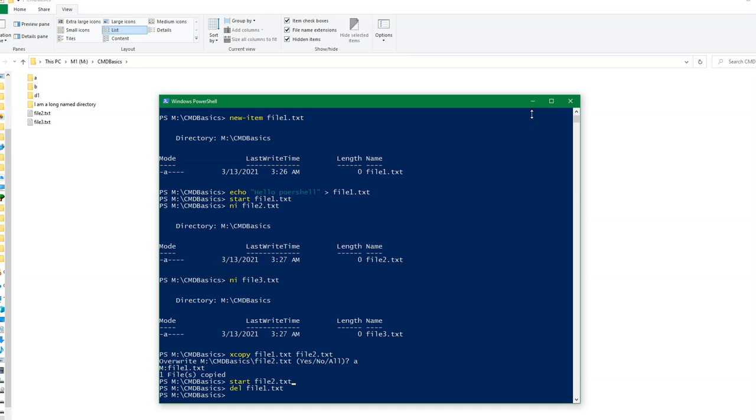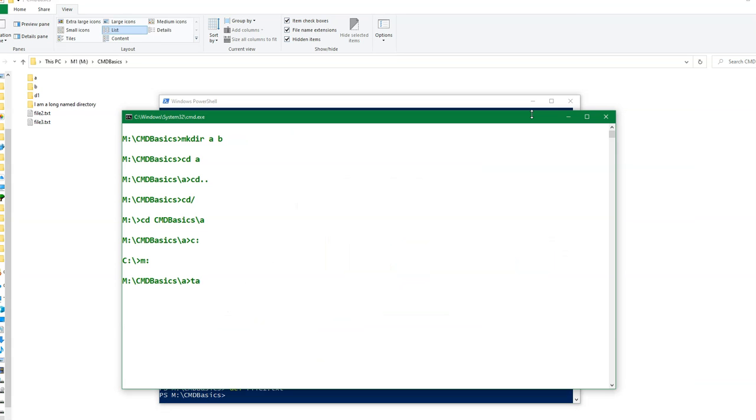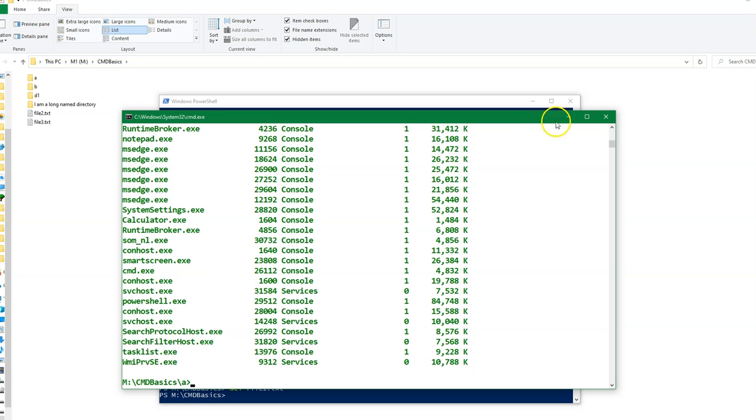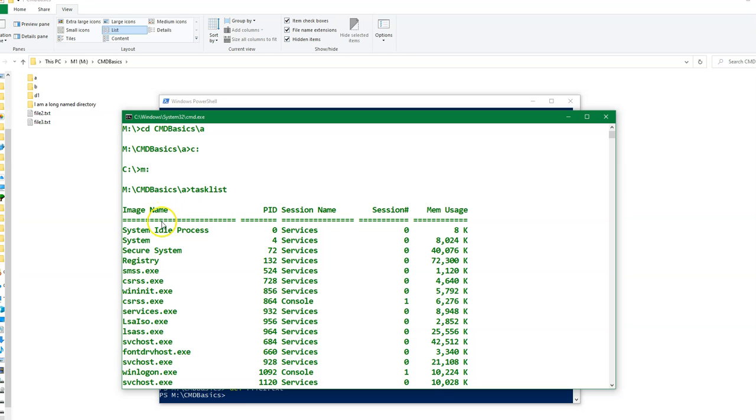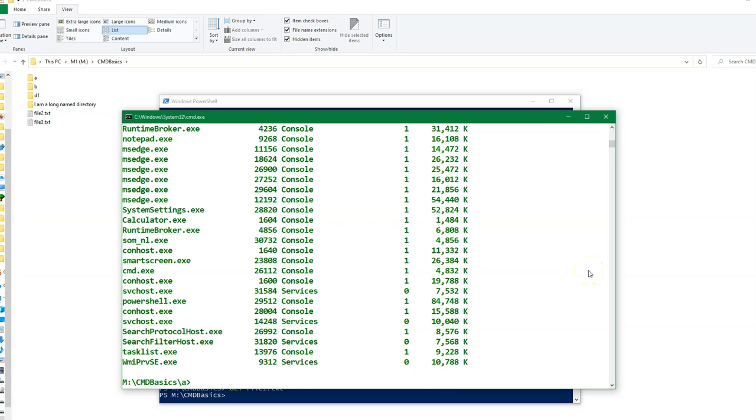Some other useful commands are tasklist and taskkill. Use tasklist to list all running tasks. Notice that every task has a name and a PID, process ID. Choose a task that you want to kill, then type taskkill space PID or name.